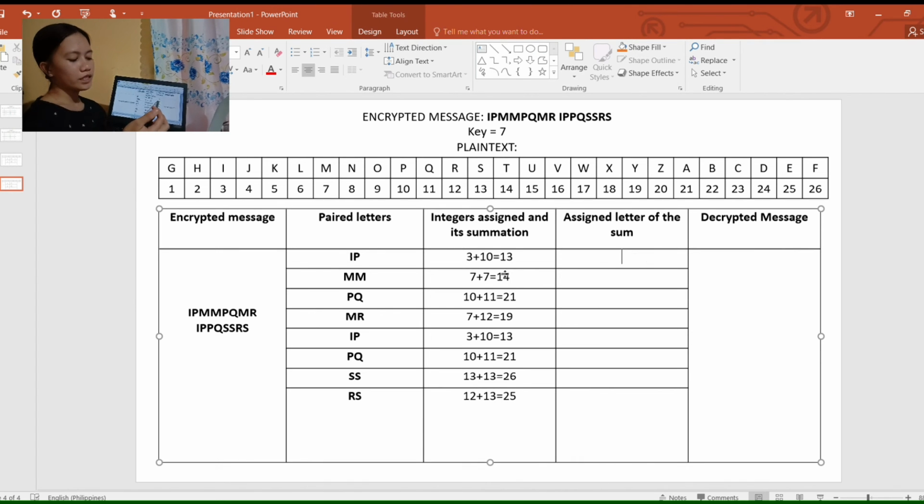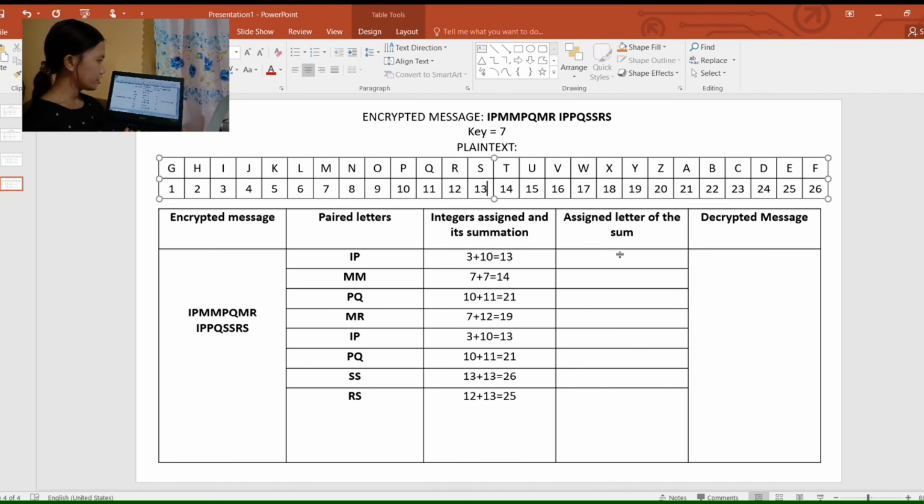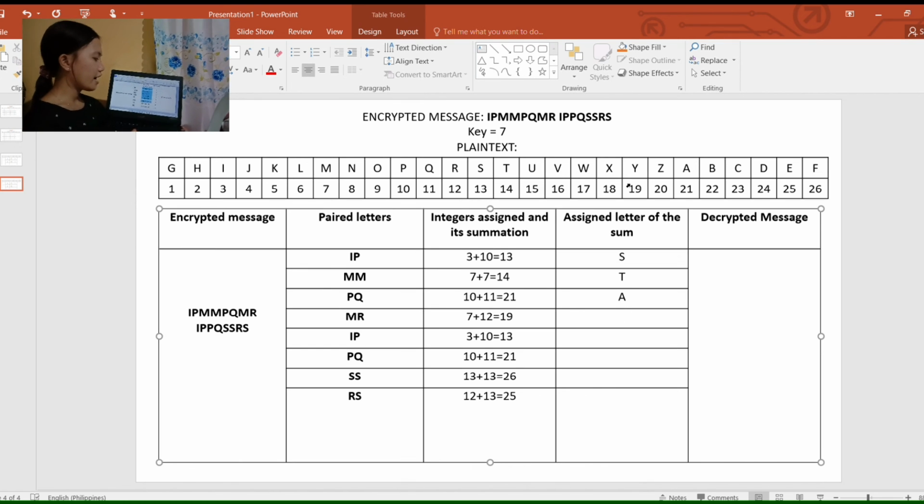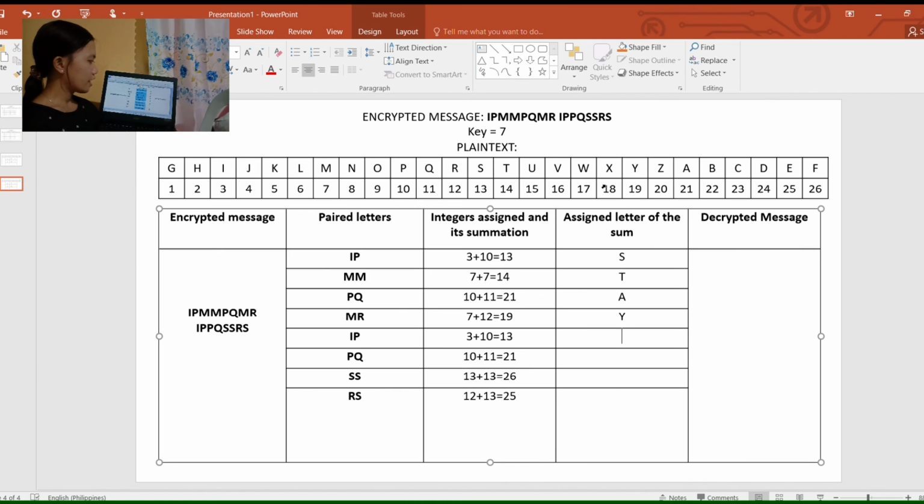Step 5. Once you have the sum of the two integers, look for the corresponding letter of the integer in the table that we made. Continue the process until you have decrypted the whole message. Example, 13. The assigned letter of the sum of 13 is S. Find it here. Next is the 14. The assigned letter of the sum of 14 is T. Next is the 21. The assigned letter of 21 is A. And so on. Just find the equivalents under the table.